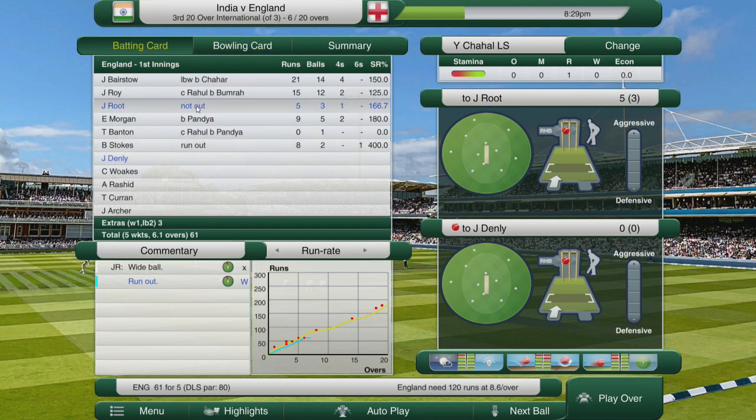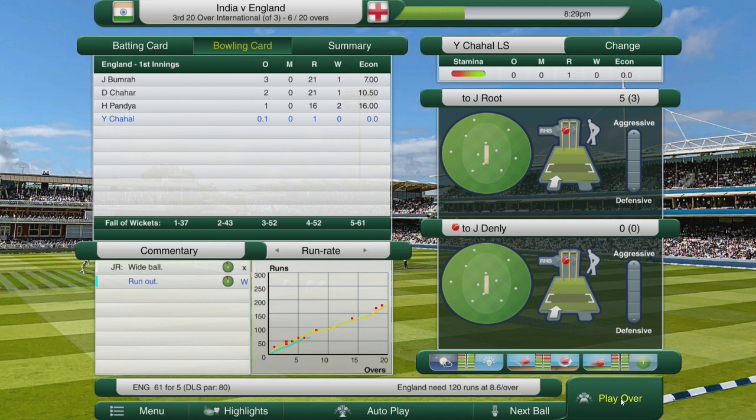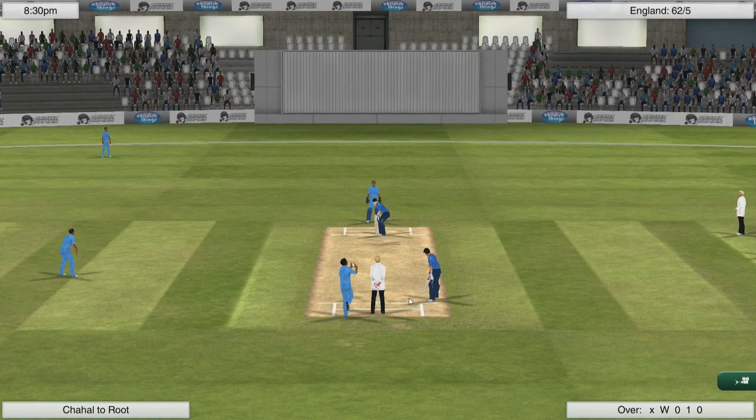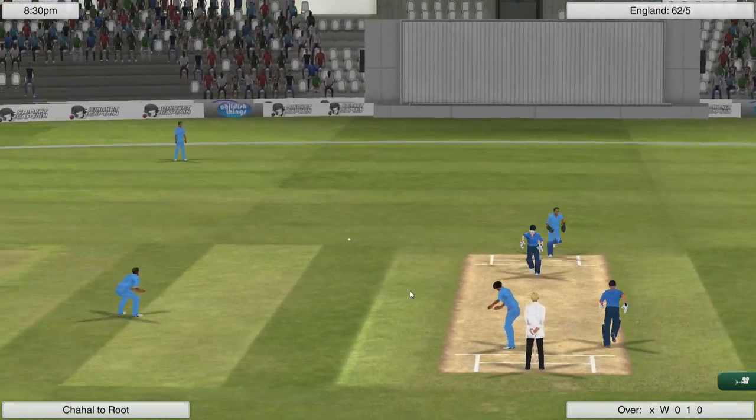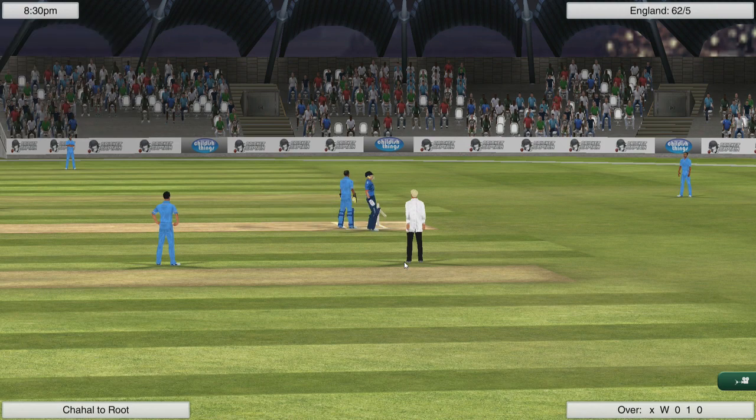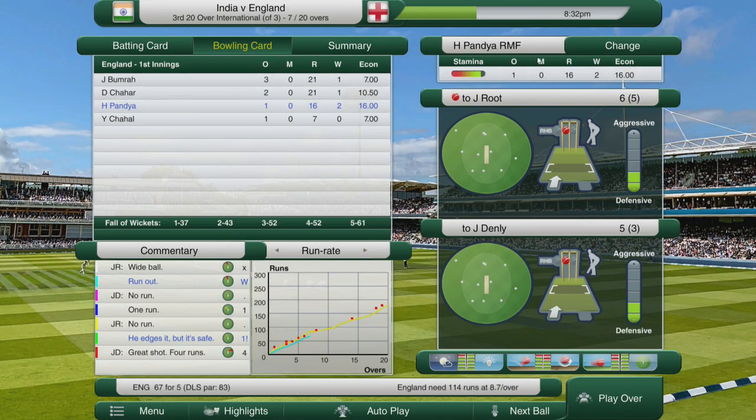Joe Root has been in 8 minutes, but wickets have been tumbling all around him like Christmas snow. Chahal to Root. Could be another run out. Oh, nope, just an edge. Pandya, I'm going to keep him on. That's an interesting over. 2 for 16 off 1 over. We can move the field out as well.